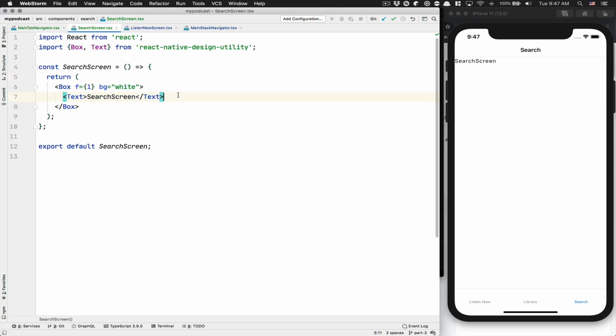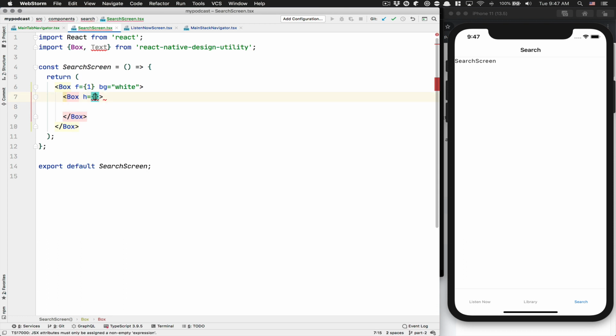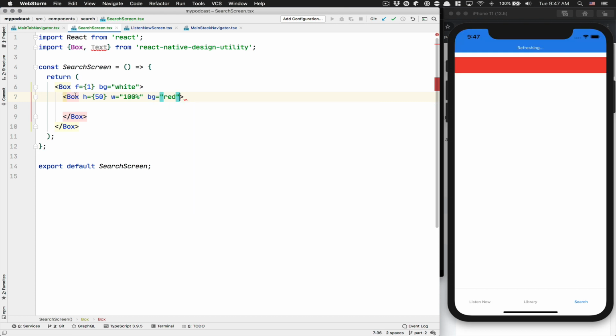So the way you make it work is you start with your box. So box, remember, it's a view. And I'm going to put it at a height of 50. I'm going to make sure it takes the full width, so a width of 100%. And for now, I want to make it a BG red. Like that. So you see, it's right there at this moment.